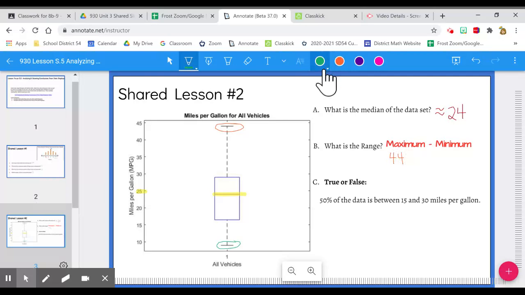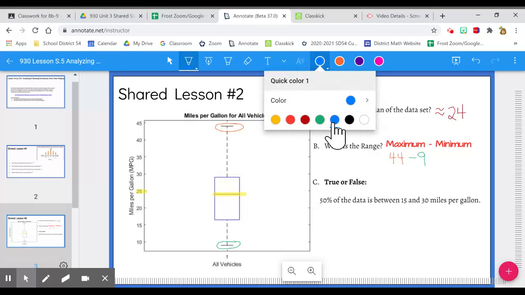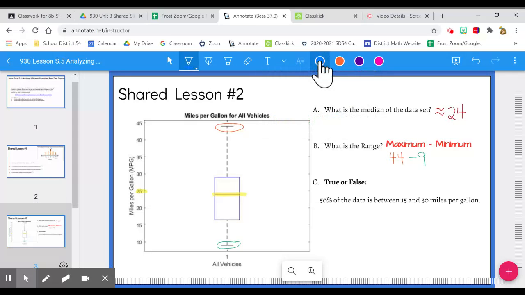So maximum of 44 minus the minimum, which looks to be about 10, right? Maybe it's a little bit under 10, so maybe 9. So 44 minus 9 will be our range. And so 44 minus 9, I would get equals 35. Whoops, I wrote too fast. 35 will be our range. And again, you're just looking for the maximum minus the minimum.